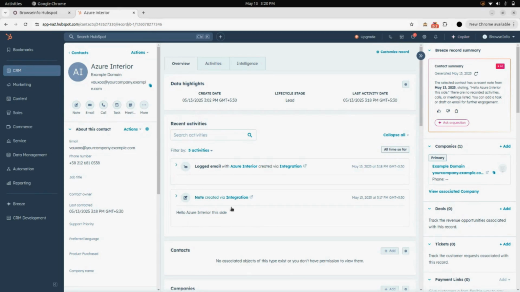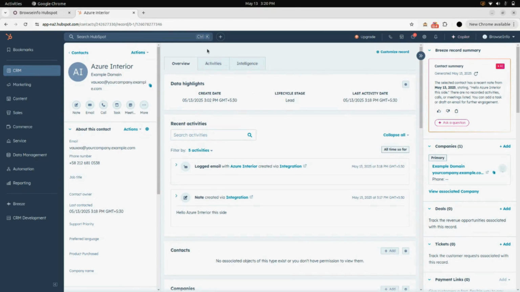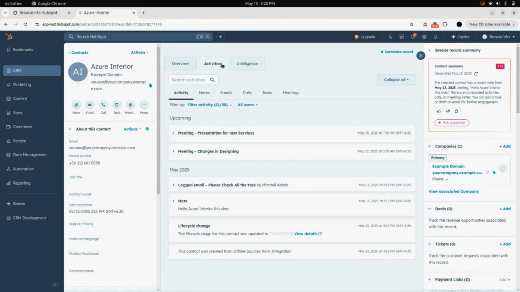And here you will see a tab for activities. Open that, and here you can see the meeting which we scheduled from our Odoo interface. Here you can see the meeting logged in email. Please check all the tasks. Here you can see the emails also. You can see every other little detail which we added into our Odoo interface before also.